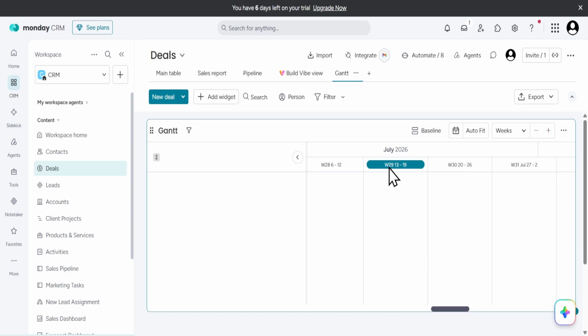After the Gantt chart opens, you can adjust the timeline view depending on the level of detail you need. Monday.com lets you sort the chart by days, weeks, months, or quarters. Click on Days in this example. The day view is useful when you want a close-up look at short-term activity, such as follow-ups, proposal deadlines, or deal stage movements that need attention right away.